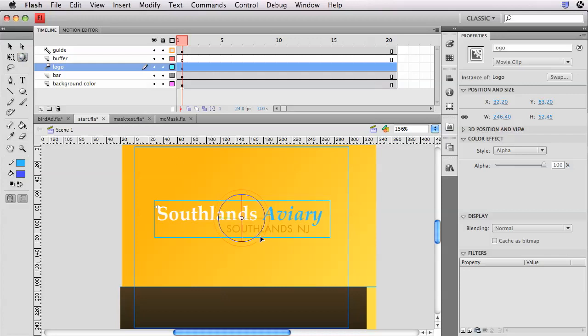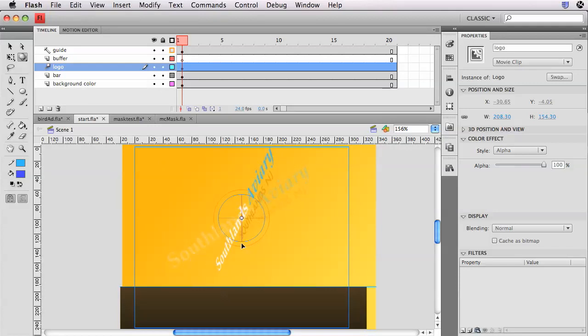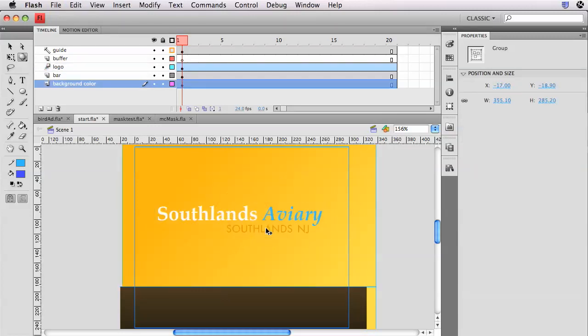If you notice, it gives us all these little circles that indicate the different axes. So here's the Y. Here's the X. Here's the Z. This one kind of moves them freestyle. Okay, so I'm going to do that.